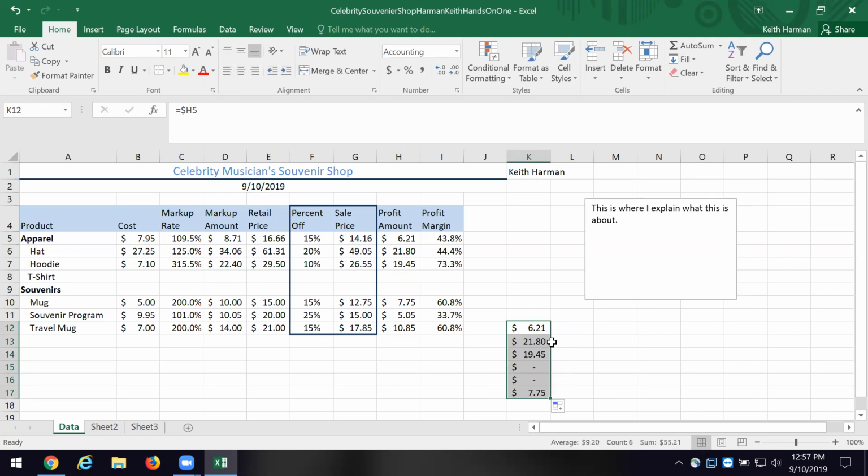And notice something. When I did the drag and drop, I got equals H5, equals H6, equals H7, equals H8, which is nothing there, which equals H9, nothing there, and equals H10. It stayed in the column, but it went through the different rows. That's what we would call a column-oriented relative reference.